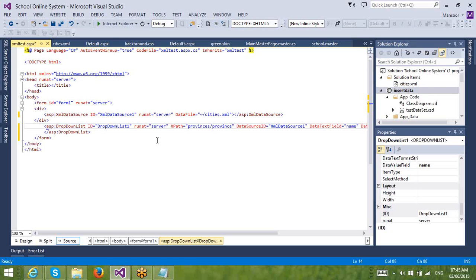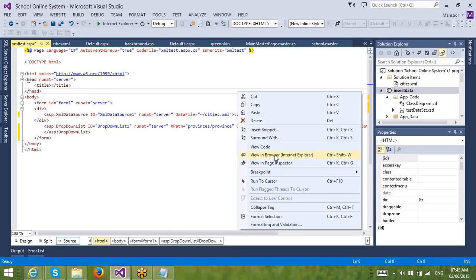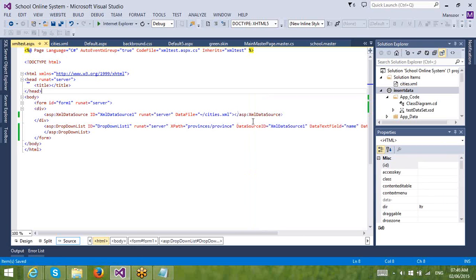Next thing should be here. You have the data text field. In the place of the data text field, you can write it here. Okay, you kept name here, then the data value field is also name. Now try to run this page. Run this page here. View in the browser. We'll save it first. So run this one in the browser. It's showing like these two things.